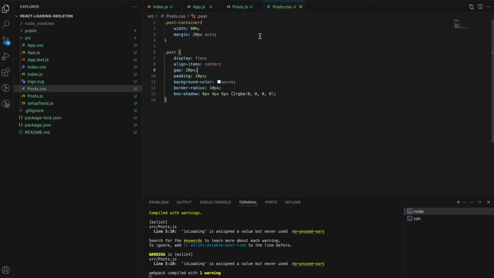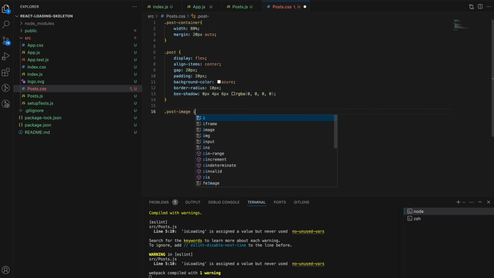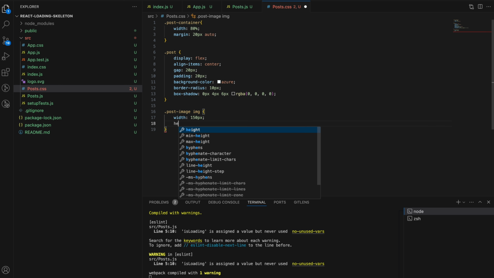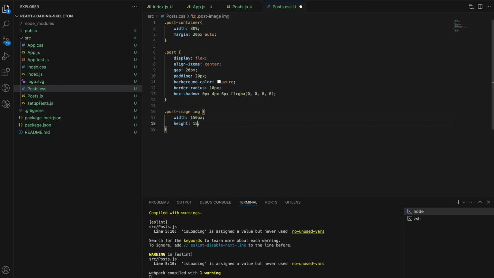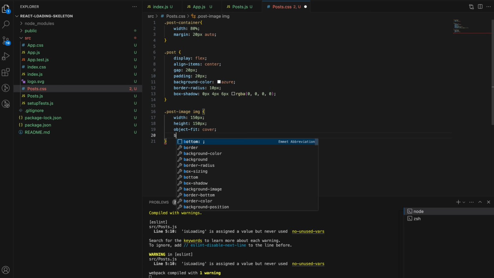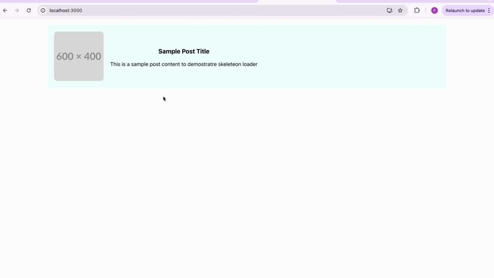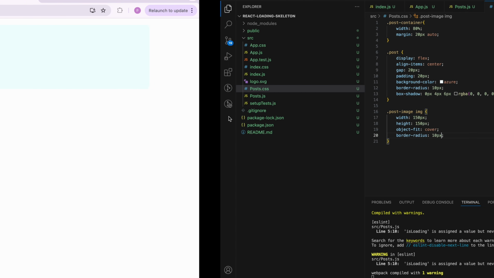All right. Then for the image, I need to do something. So let me apply this to post image img, and there I can apply, let's say, width of 150px and height of 150px, and I want object fit to cover this whole image, and then border radius, let's say 10px. All right, so this looks good.